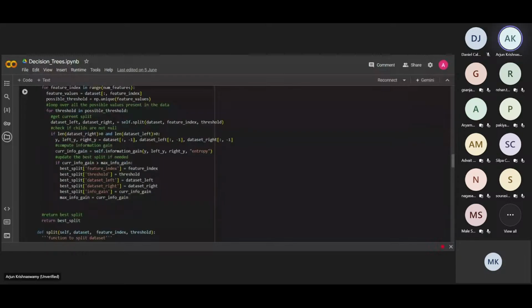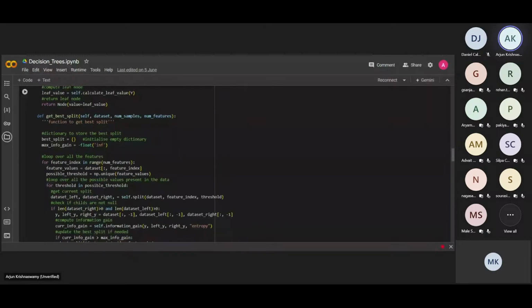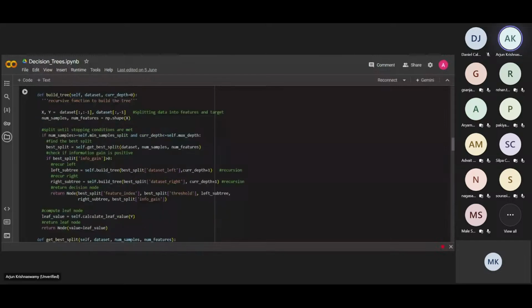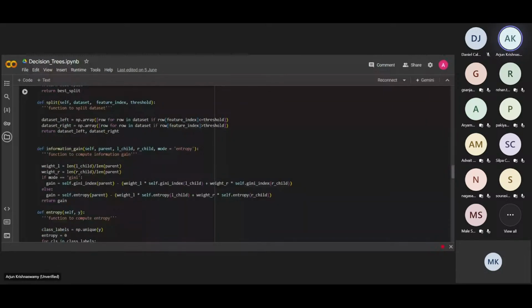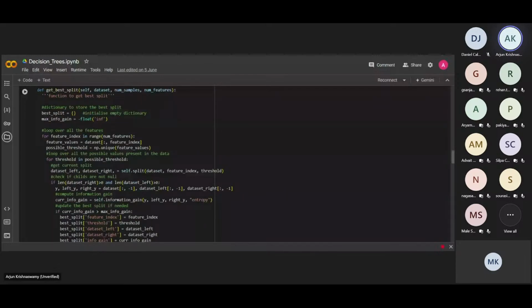Note that we use this get split function to build our tree as well. Here you have 2 functions which I'll be explaining again later, the split function and the information gain function. Also, if you feel that there's a lot of code to handle right now, you can always go back and go through this code, and you will be able to get a better understanding. Here I'm just explaining it in brief.